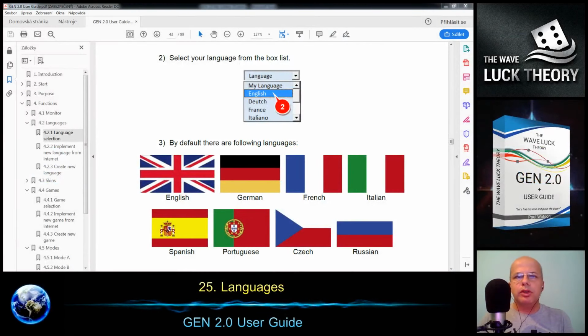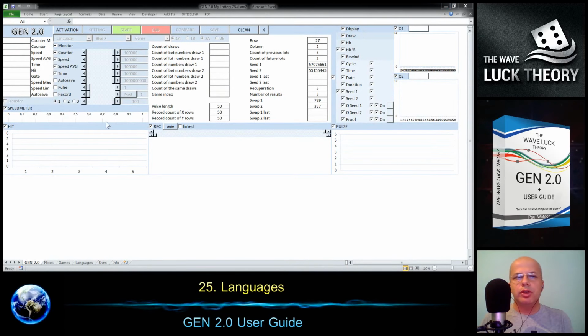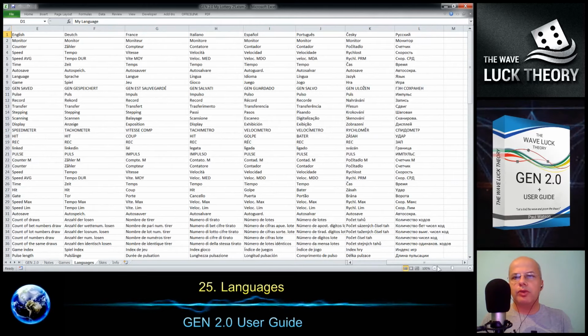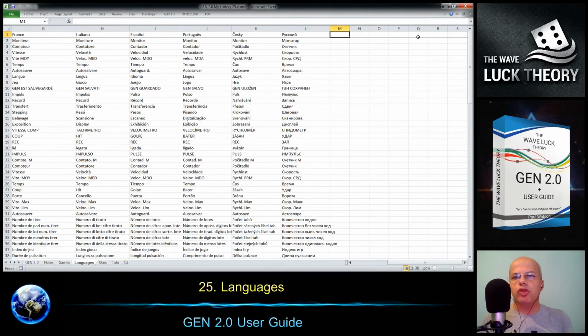So the gene currently has 8 languages, and when we jump into the gene, it's recommended, and please do it, in the state like you see it here, just before the activation. So we have here the languages sheet, and there are these 8 languages, and what you can do is create the language in the column My Language or at the end of this list. You can start with column M and also add many more languages as you wish.